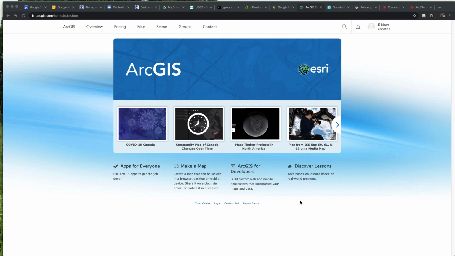So today we're going to demo using ArcGIS Online. This is going to help you tremendously in Lab 5, where we are asking you to use this tool, ArcGIS Online, to create a basic map of some topic of interest of yours.